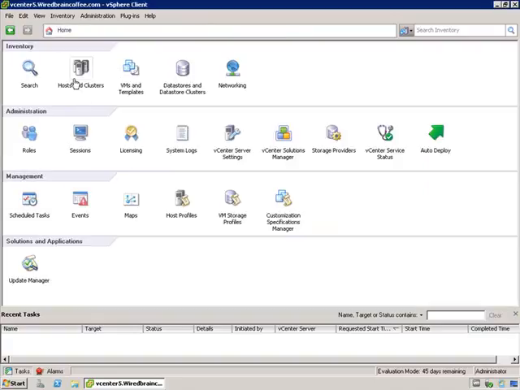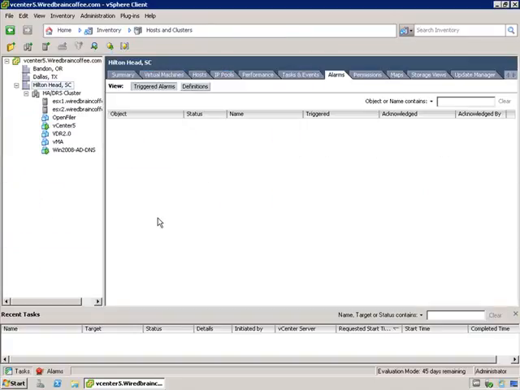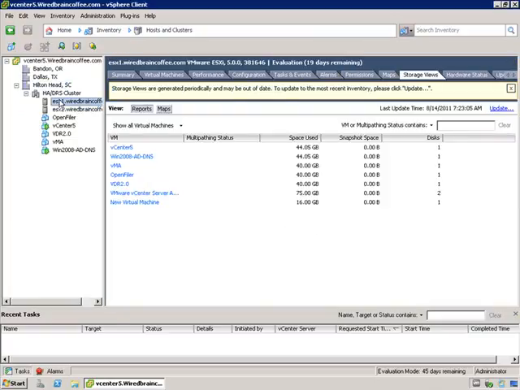Now the other thing that I wanted to show you here with regards to alarms is, let's say that you wanted to disable an alarm at a particular object in the inventory. Let's say you wanted to disable alarms for ESX1 for whatever reason. Maybe you've put it in maintenance mode, whatever the case is.